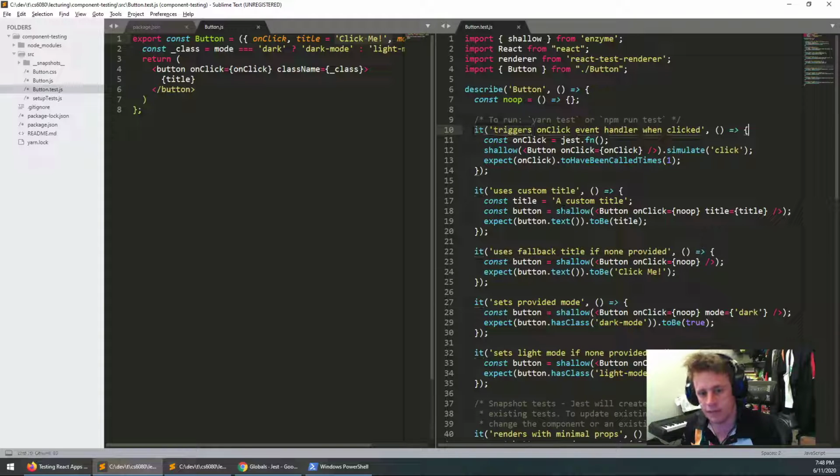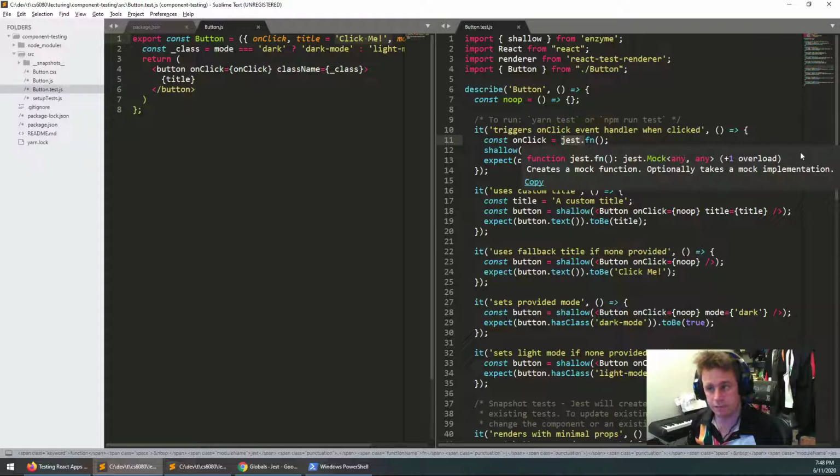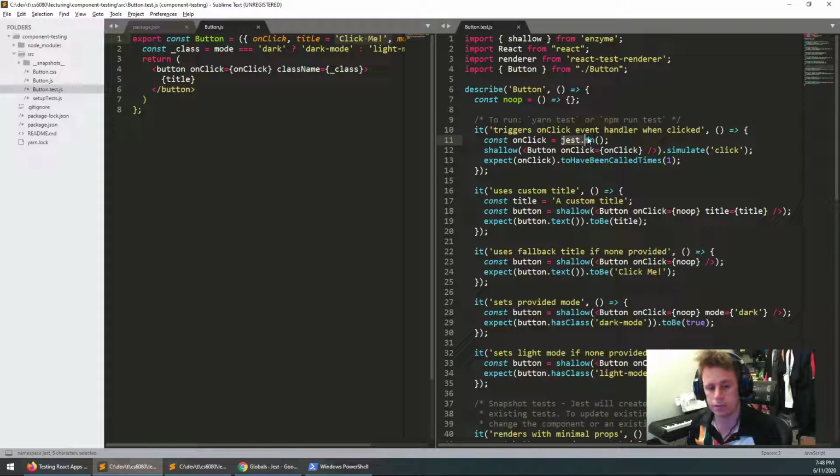In each of these it cases, we're also passing it an anonymous function, and this is the actual test execution here. And you can see that five of them are pretty similar. In the first case, the onClick that we're getting, we are using from the Jest library, there's a particular object called fn or function, which will kind of give you a dummy function that you can use to test with here. So we're creating this kind of like onClick. We're not using the noop thing yet. That is for later when we don't need to do anything. So we're creating this dummy onClick that Jest provides.